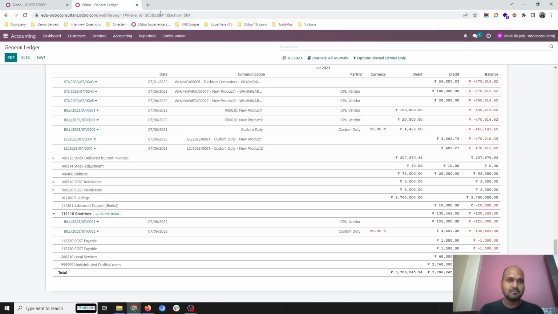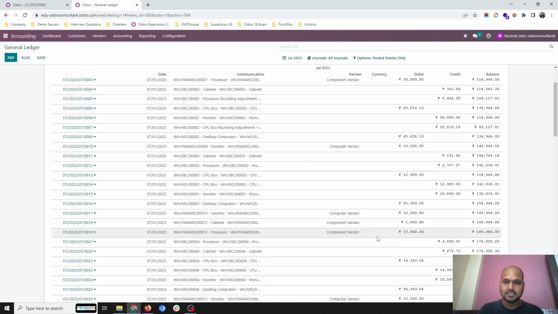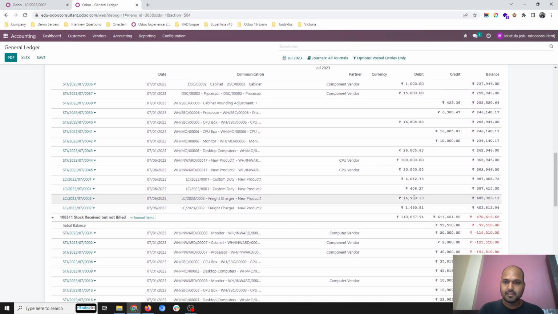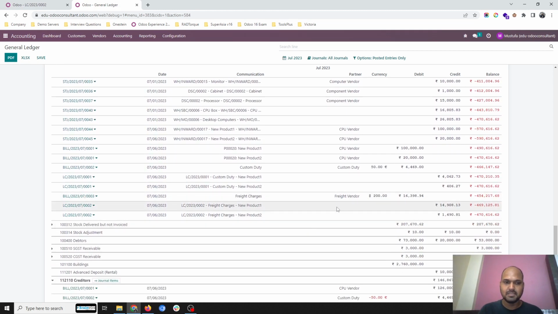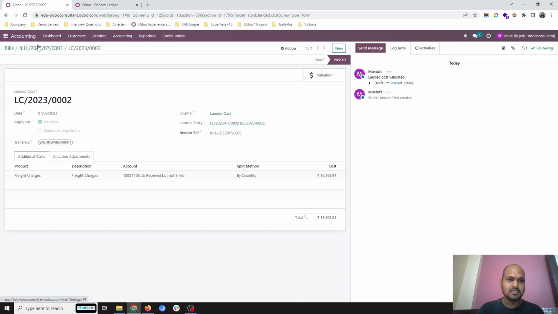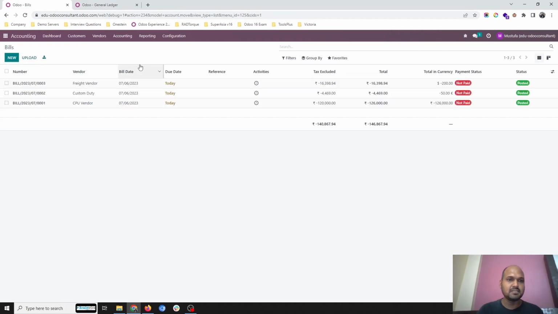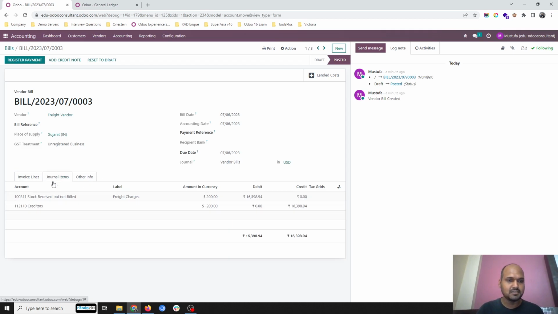Now if we look again at our ledger, you can see my inventory goes up with this amount. On the counterpart, stock received but not billed will be here, and then creditors with $200. So it is a very simple way: first register your vendor bill in whatever currency you deal with your vendor, and then register your landed cost. It will automatically convert your foreign currency into your common currency.